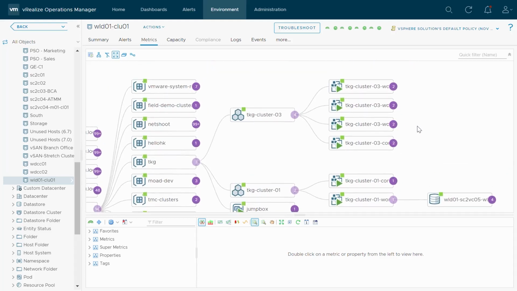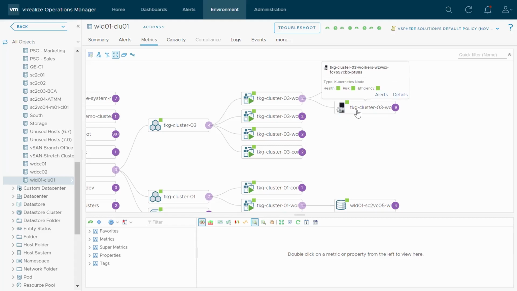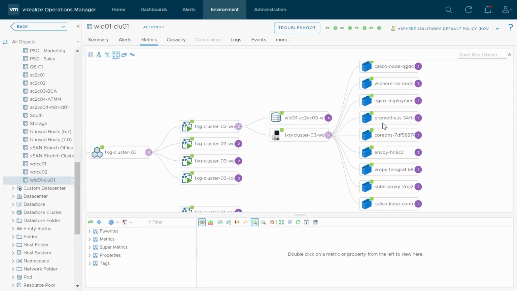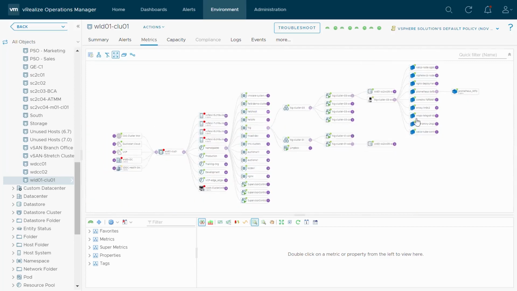So if I take a look at this node here, I can expand it out, and I can see the data store that that virtual machine is running on, but I can also see the Kubernetes node. So now we're looking at it from the Kubernetes perspective. If I expand this out, I can then see all the pods that are running on this node. And so here we see our Prometheus pod, and if I expand this out, I can then see the container that is running inside of it.